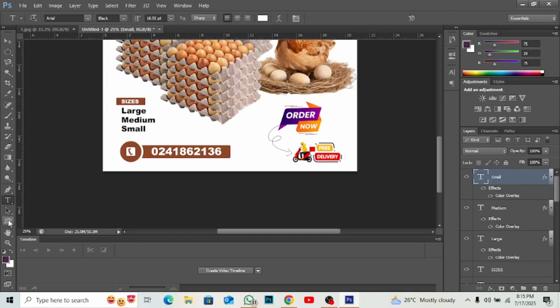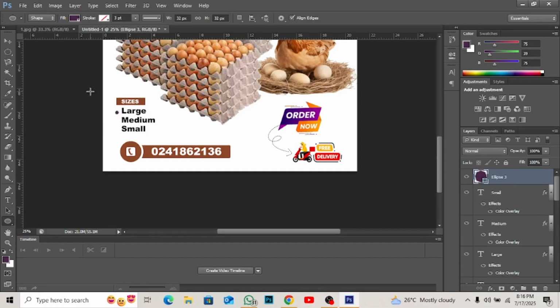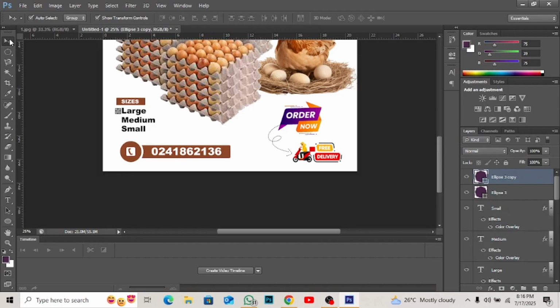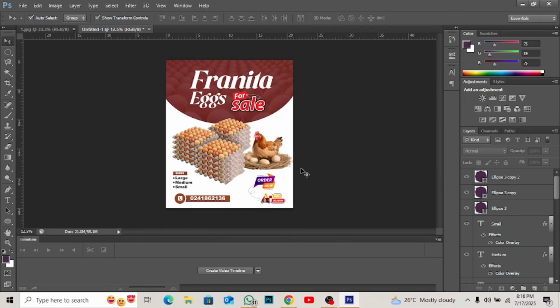Okay, so now I can bring in something, go to shape, select ellipse, left click and hold, add the shift key, draw a small circle like this, use the move tool and the arrow keys on my keyboard to position it well. Control J to copy, arrow keys to move it down, Control J to copy, arrow keys to move it down like this. Let's zoom it in, Control minus minus, and now I have my flyer.